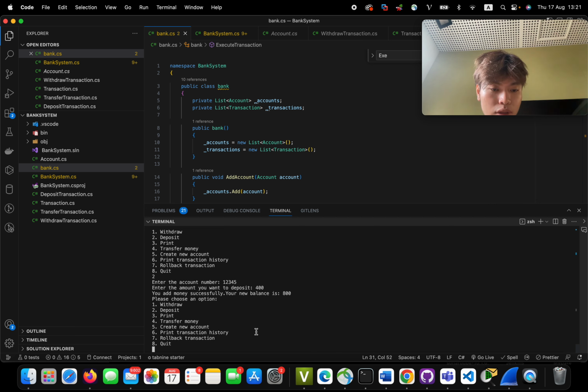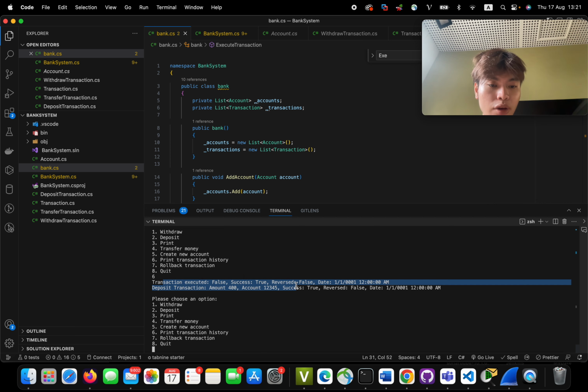So what if I want to print the transaction history? So you can see in here we got the transaction executed, with the transfer of money between two accounts, and then we got the date and time in here. And we also got the deposit transaction, with the amount 400, and we want to deposit to the account 12345, and then it was successful and not reversed, which has a date and then the time in here.